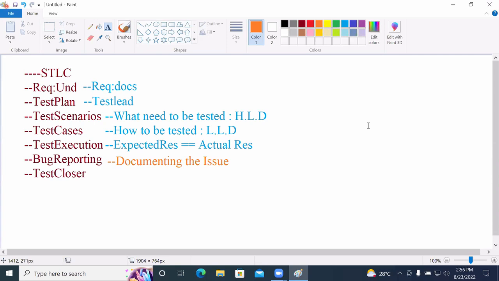If both the results are not the same, what will we consider? Fail. In case of pass, what needs to be done? Take the help of another test case. In case of fail, bug reporting. In case any test case has failed, we need to report the bug. What is the meaning of bug reporting?